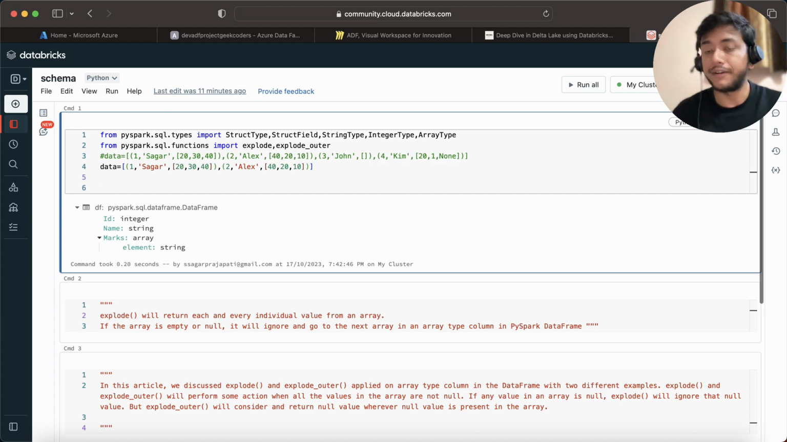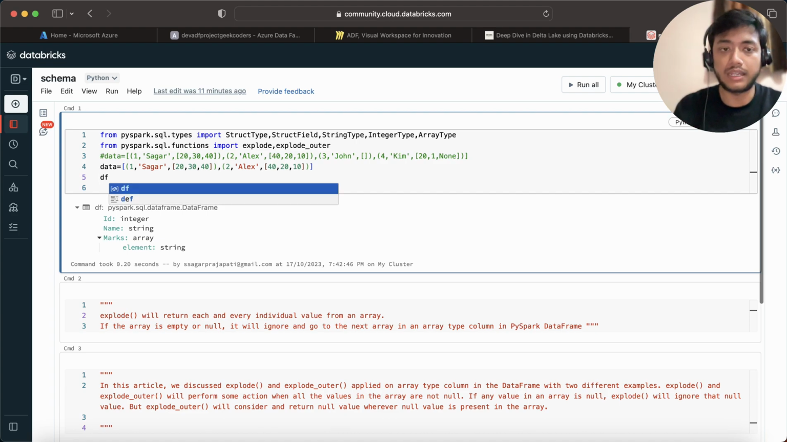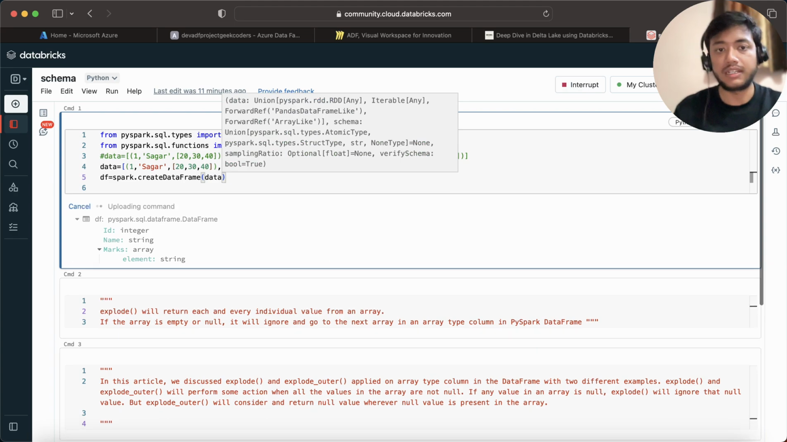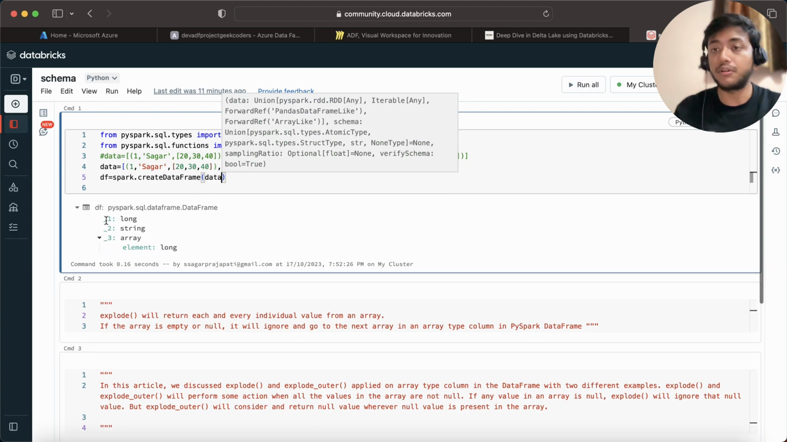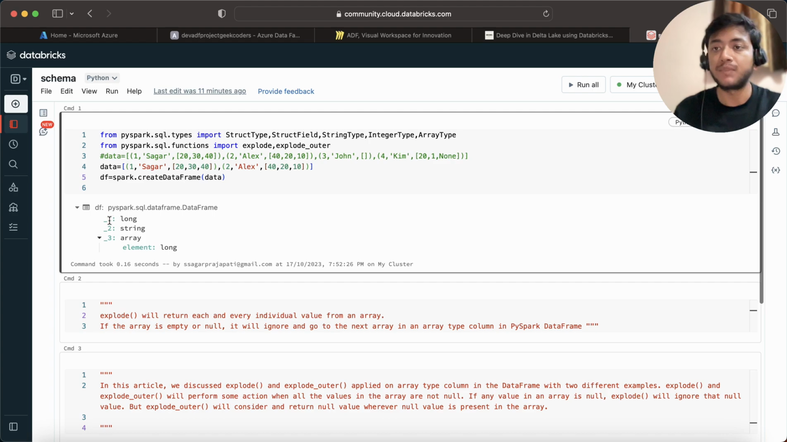Now if I want to create a data frame on top of this, then how can I create it? Like this, spark.createDataFrame, and I can pass the data here, right? If I run this, you can see it did not return any column names as of now. It returns _1, _2, and _3. Now you can see _1 is long data type, _2 is string, and the third one is an array. And you can see it has elements that are present in long data type.